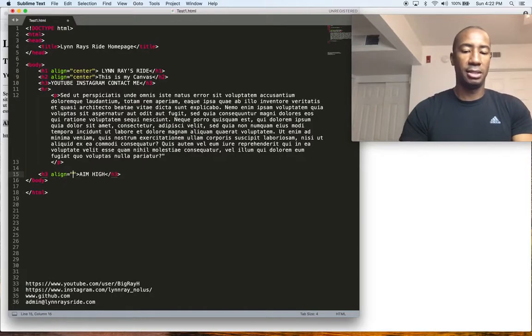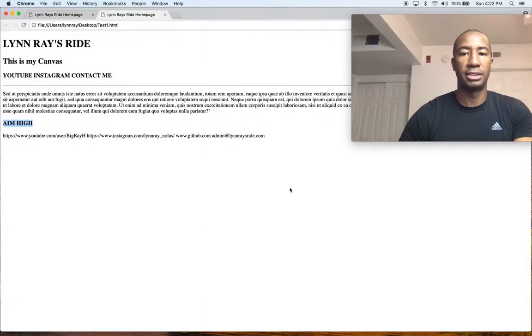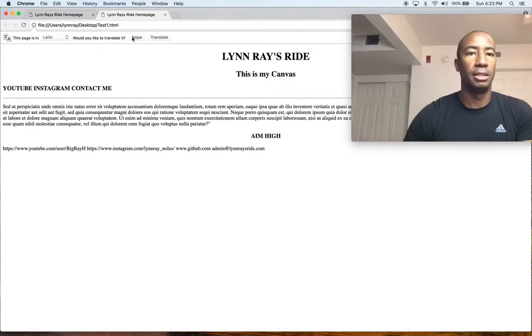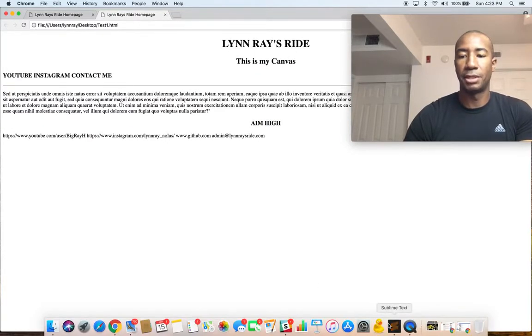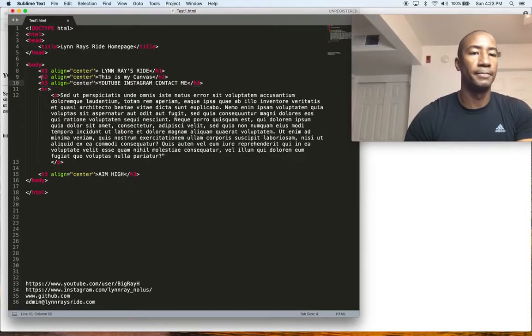I'm going to do the same thing for here. Center, boom, I'm going to save it, and then let's go ahead and refresh here, and you'll see all that moves to the center. Now, nope. I'm going to go back here. I forgot to do that too. Align. So align center.